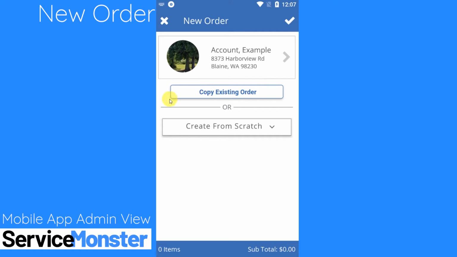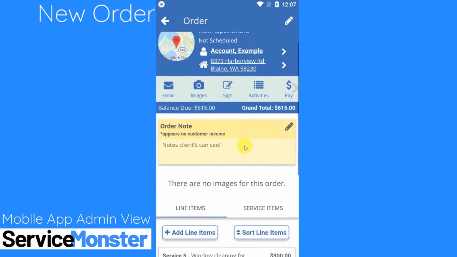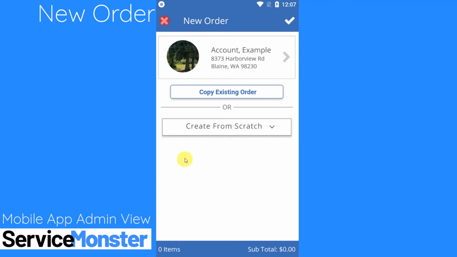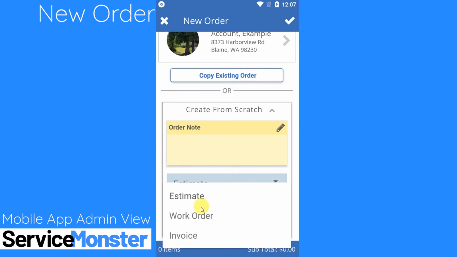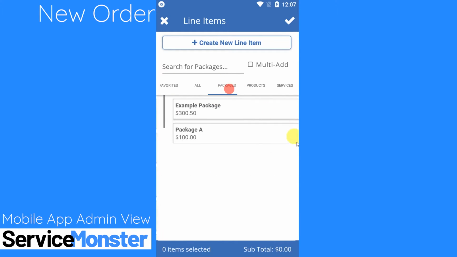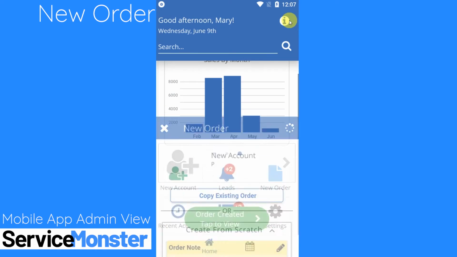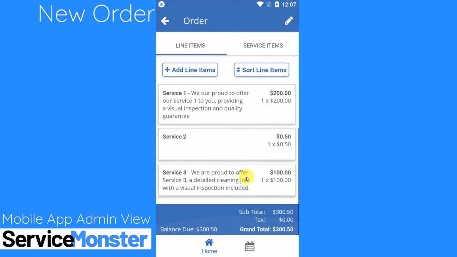And here you'll have the option to either copy an existing order or create a new order from scratch. So if clients ask you, hey, come out and do the exact same thing you did for me last time, you can simply copy that existing order, find the one that you're looking for, and it is selected and made for you. That simple. Otherwise, you can create a new order from scratch by adding in the order note, selecting what type of order it should be, estimate, work order, or invoice, and then adding in your line items. I'm just going to select a package for this one. Then when I click on the check mark, that is created. So my order is created. I can see that right here, and I can tap on this to view that order.